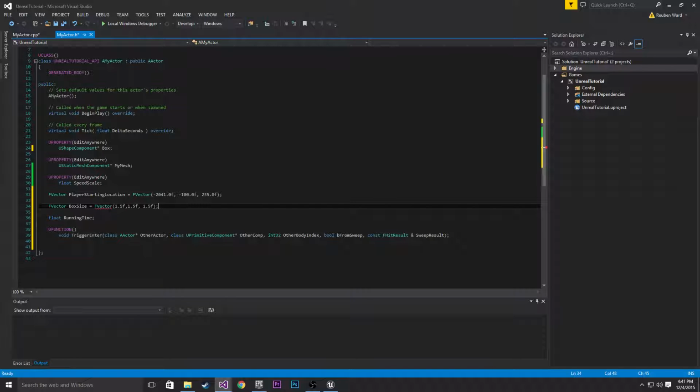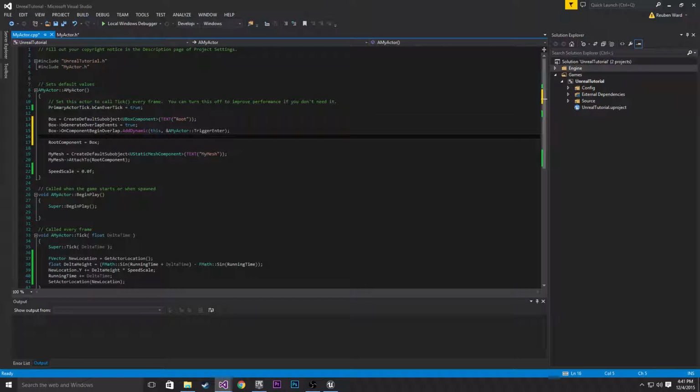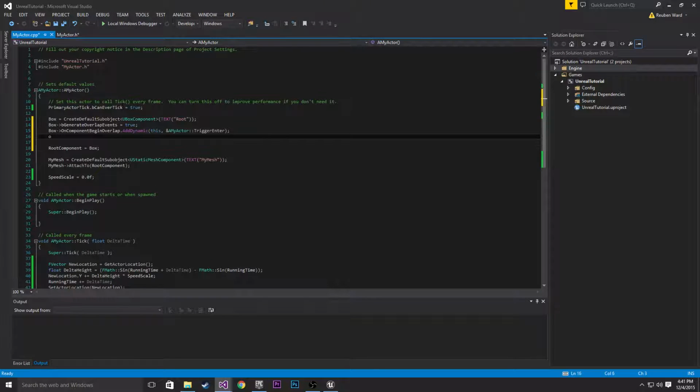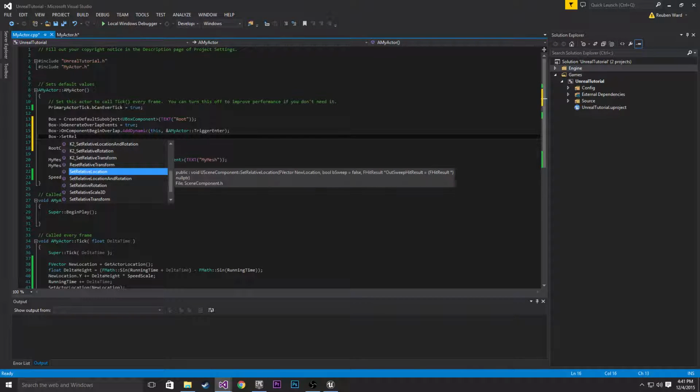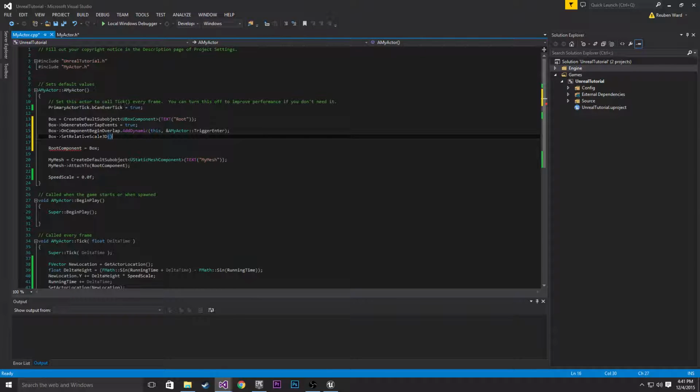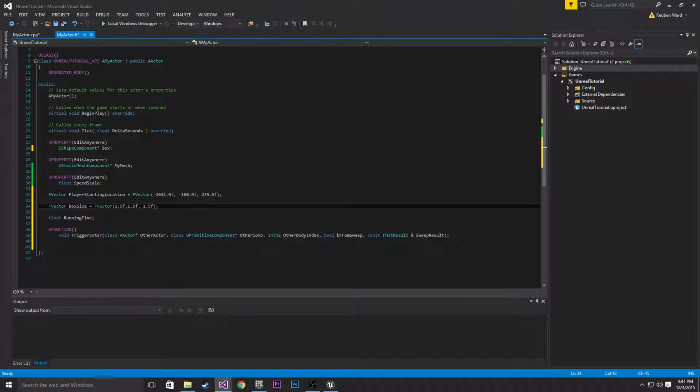Now in our constructor, we're just going to say box set relative scale 3D and then set that to box size. So we're now changing the size of the box just so it's a little bit bigger, because I feel like it's slightly too small right now.